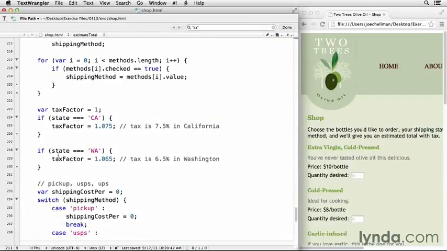I do need a new tax factor when we're shipping to Washington. So I changed this from 1.075 for the 7.5% tax to 1.065 for 6.5%. And we need to check if the state is Washington. So when I do multiple assignments like this, I just keep overwriting the value of this variable. There's another way that we can do this that I'll look at in a minute.